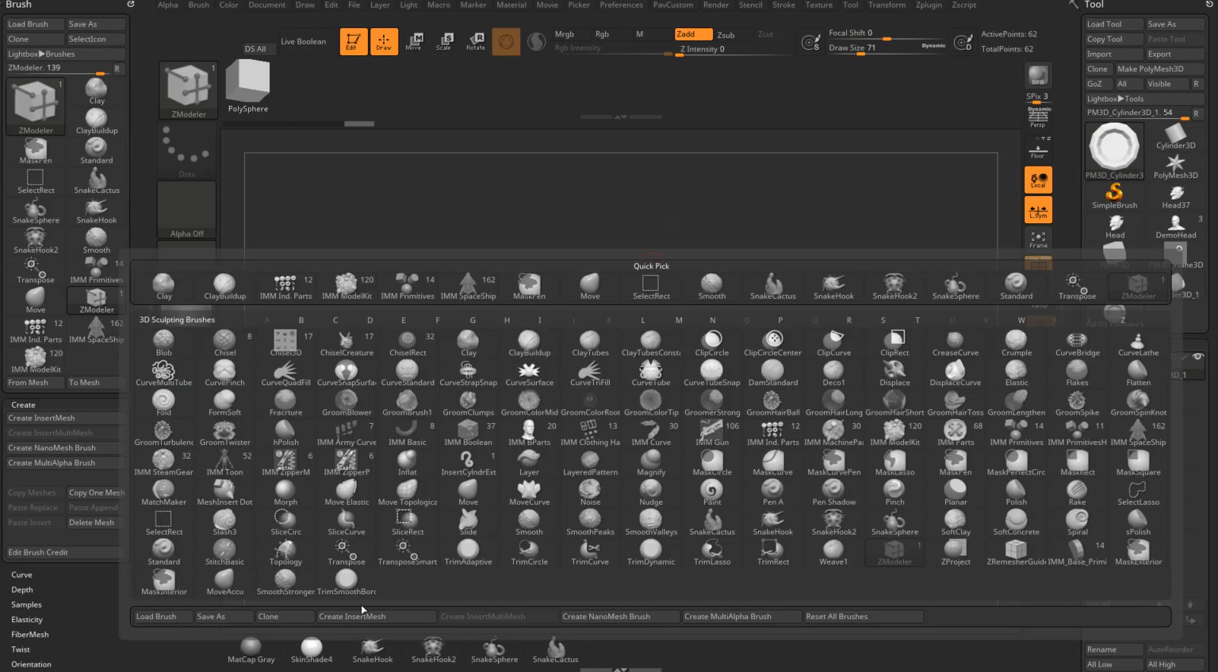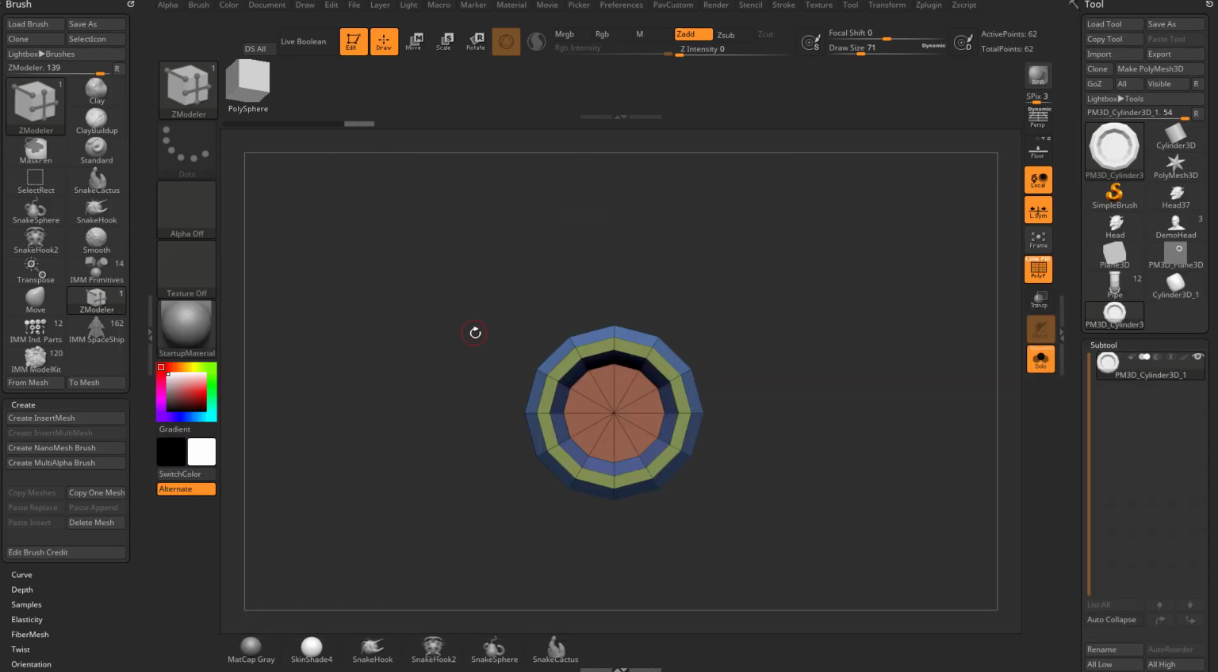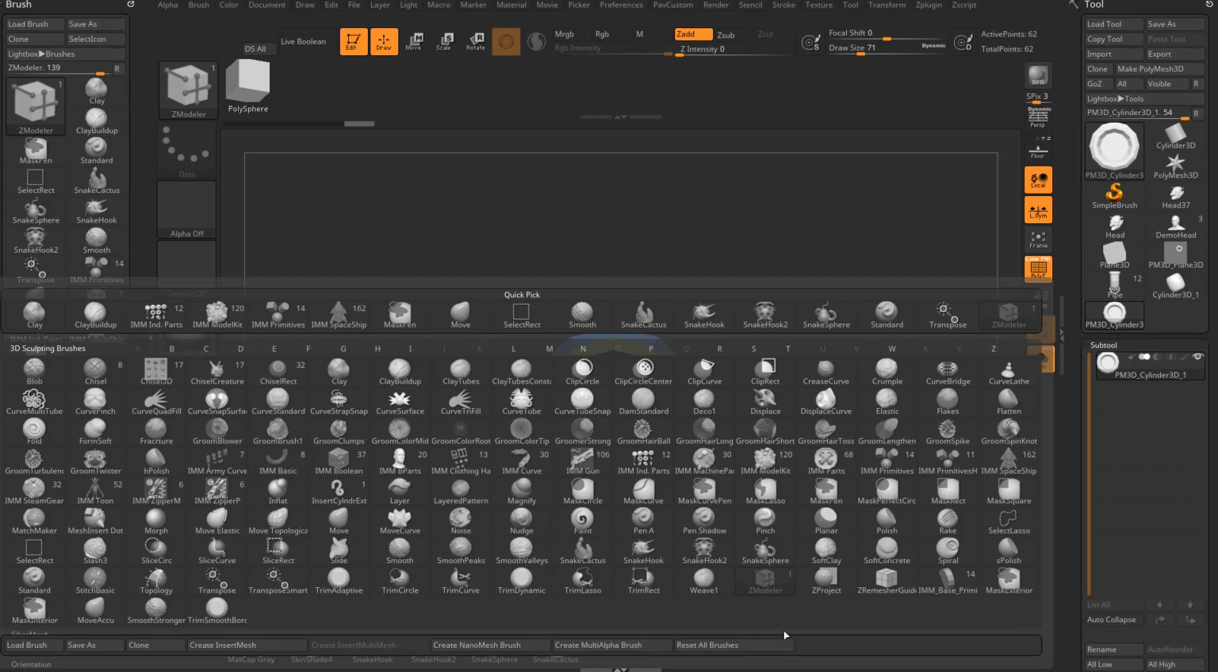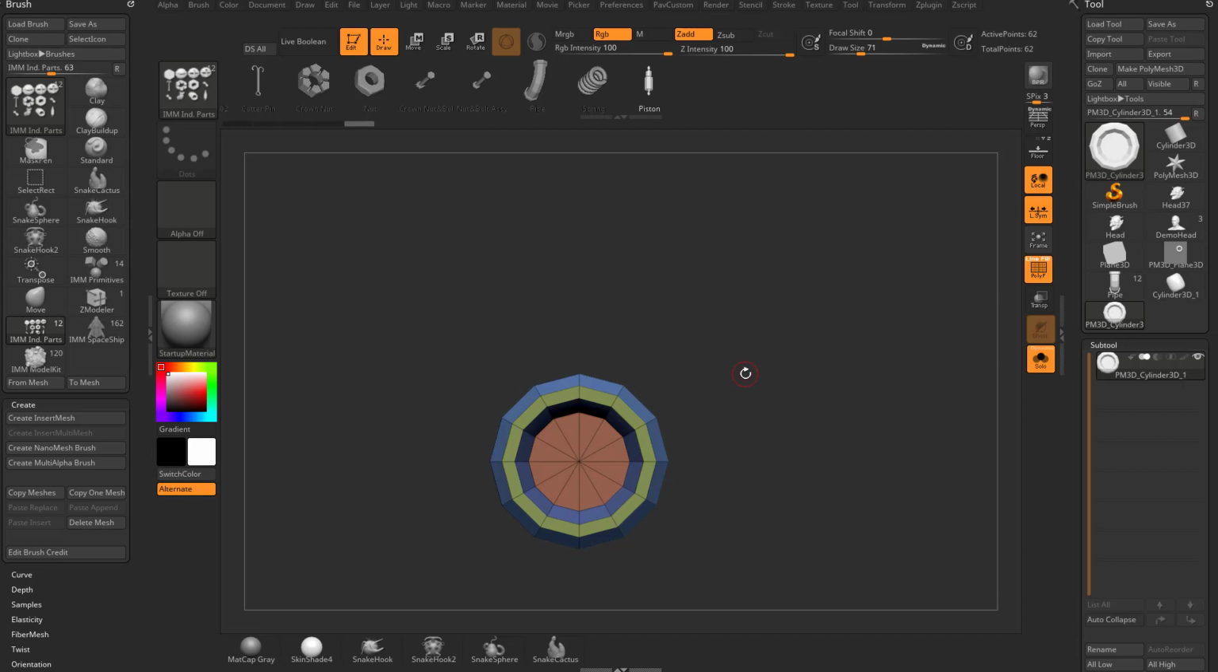I'm used to hitting B and then hitting create insert mesh. It'll ask you if you already have a brush selected. Let's go ahead and hit escape to cancel. Let's go to brush, and we'll go back to industrial parts.